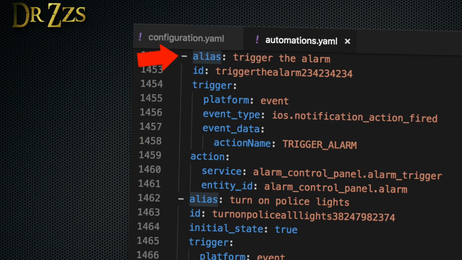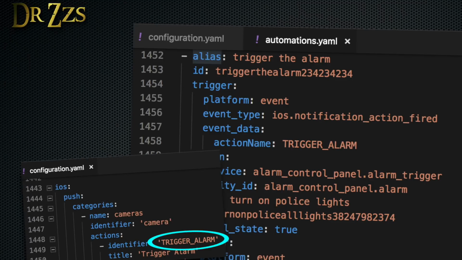When we make these automations, the trigger uses the event platform, and the event type is ios.notification_action_fired. Then under event data, we use actionName. Notice the capital letter in the middle. That's not a typo. That's important. The actionName references back to the identifier we listed under the actions in the configuration.yaml file. These need to be all capital letters.